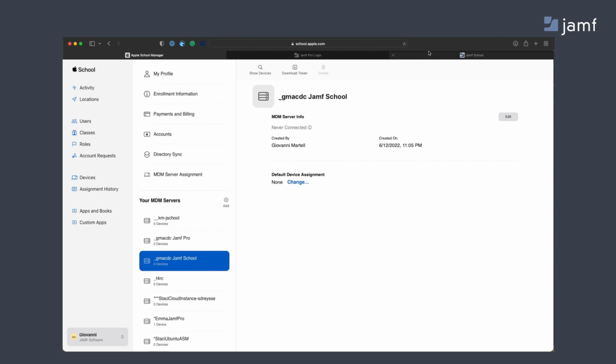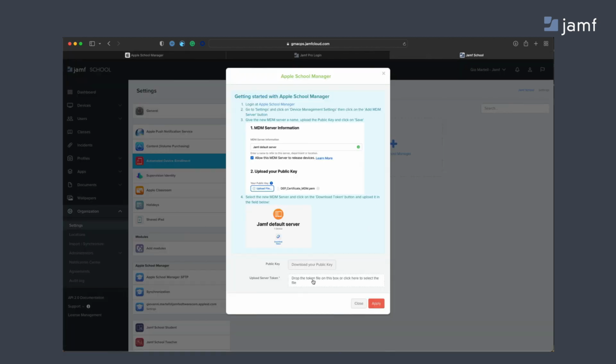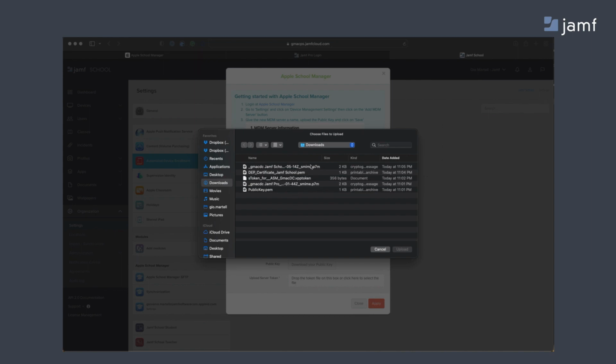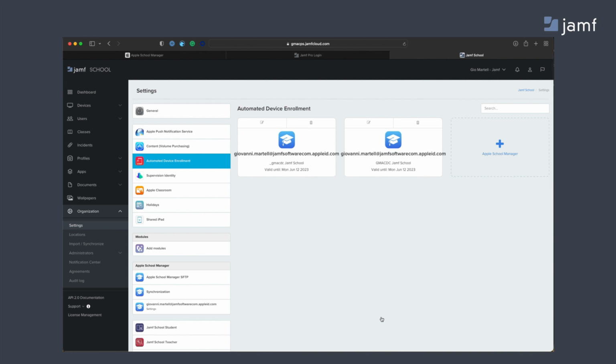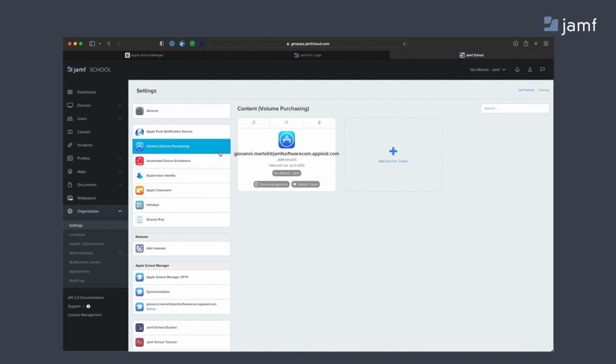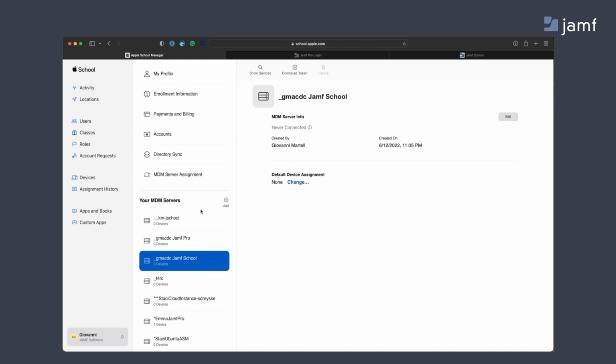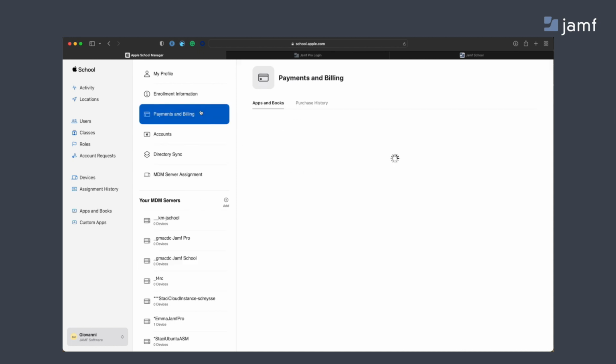Once we've downloaded the token, we navigate back to Jamf School, and we upload the service token. Once we select Apply, our connection has been established. Next, we'll select Content. And here, we'll navigate back to Apple School Manager, select Payments and Billing.